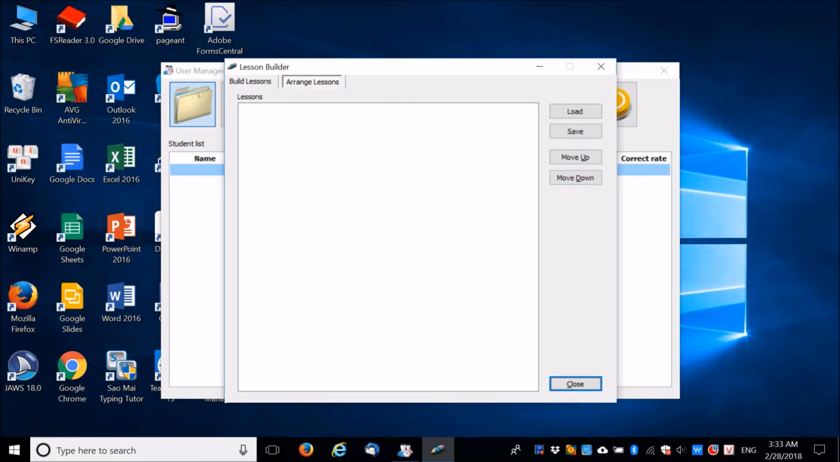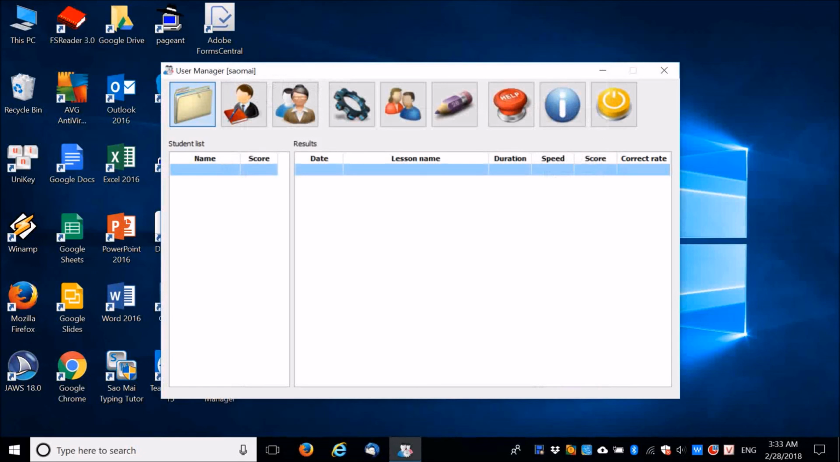Okay, so for now just close this one. Student list, name column. It's back to the main window of the user manager. Because this clip is just a very quick overview of the features of the user manager, please feel free to explore, and I think it's very good to have a look at the user guide, at the user manager section and the lesson builder section.